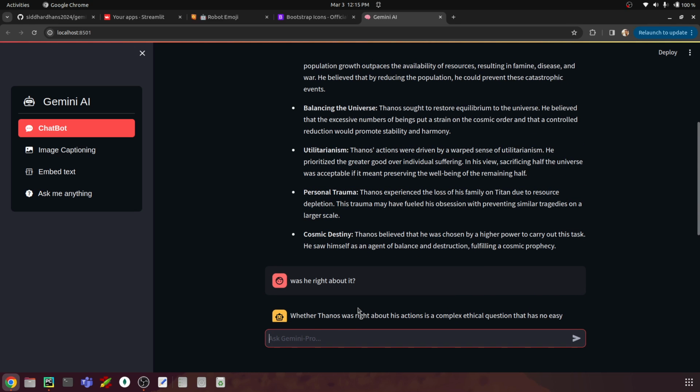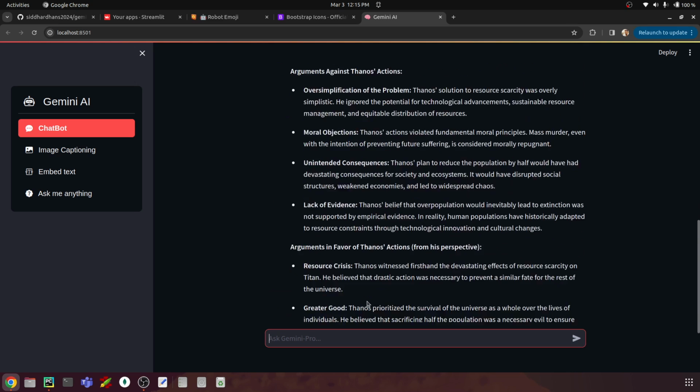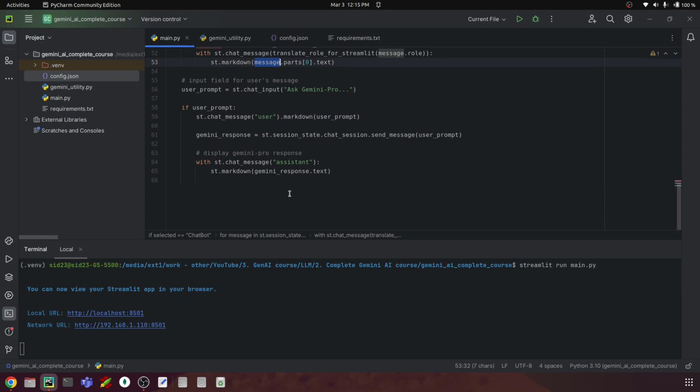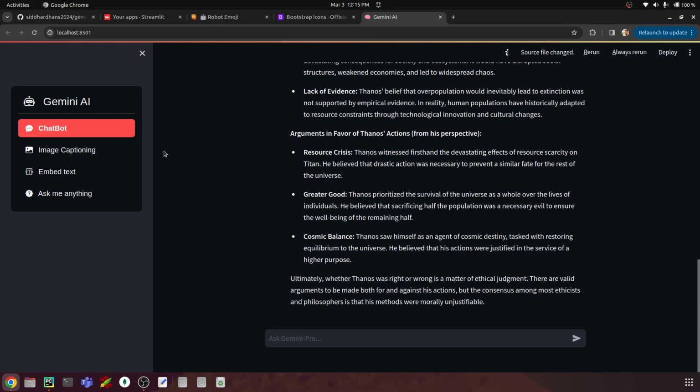Again, this may seem a bit complex, but once you try this code, it will make more sense to you. So definitely try this out. I hope everyone is clear with the chatbot. Now in the next step, we can move to the next page, which is this image captioning system.